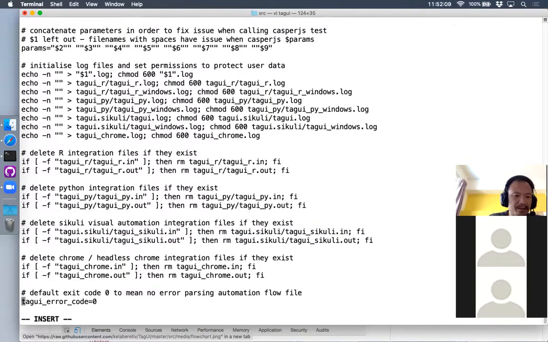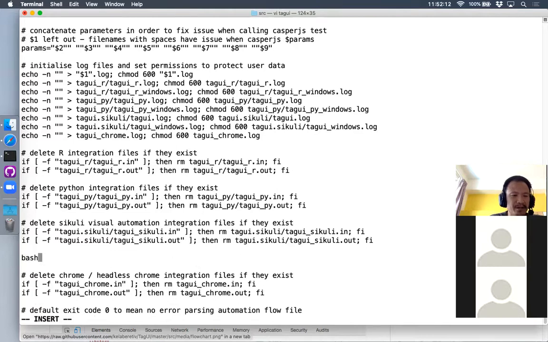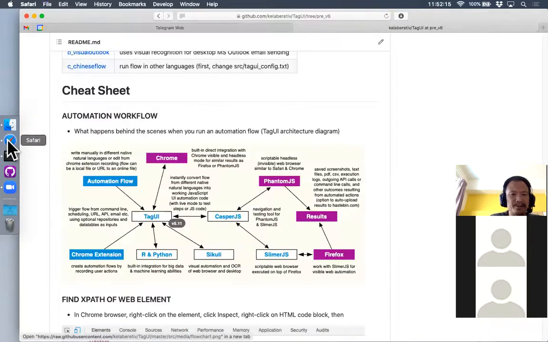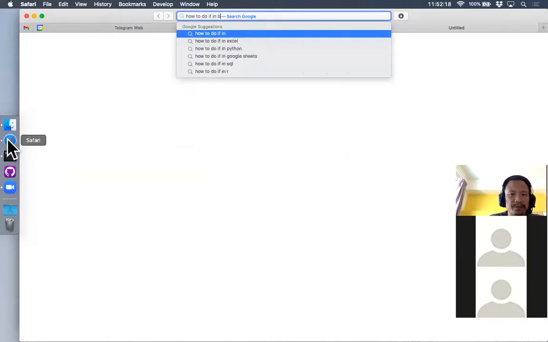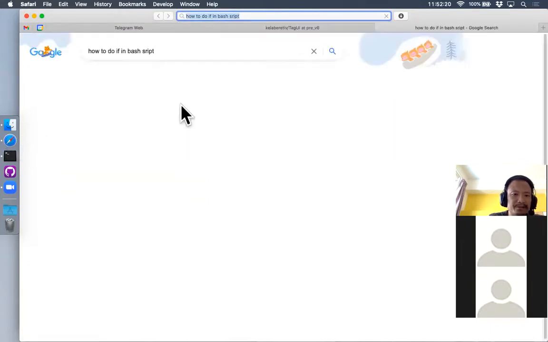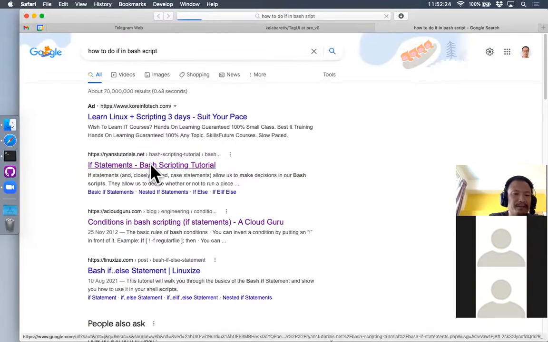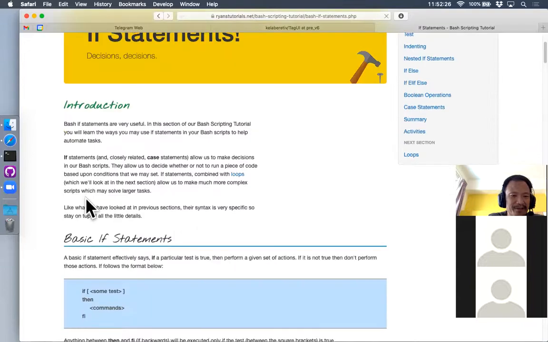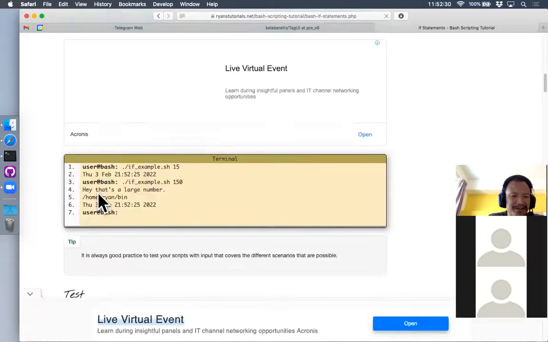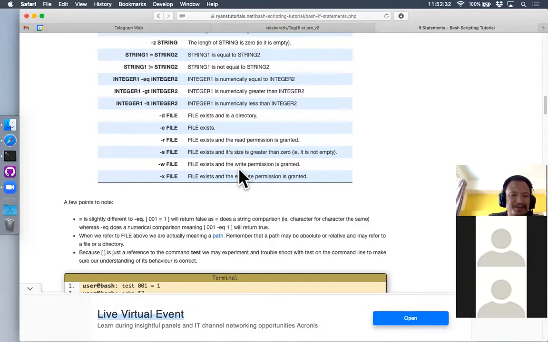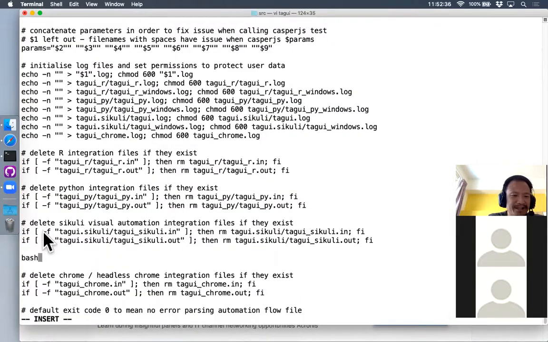Bash, as in B-A-S-H. So when you search how to do an if in bash script, for example, then you get an answer. Then you see, oh, an if statement, you can have various options, and you can see how to structure it. Here, -f means you check whether the file exists. And when you put an exclamation mark in front, you check whether the file doesn't exist. Then there's a need to do a then statement, and then there's a need to do an end if.